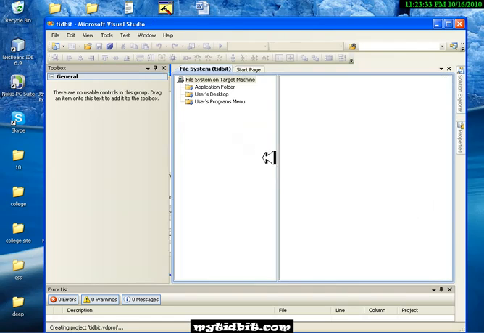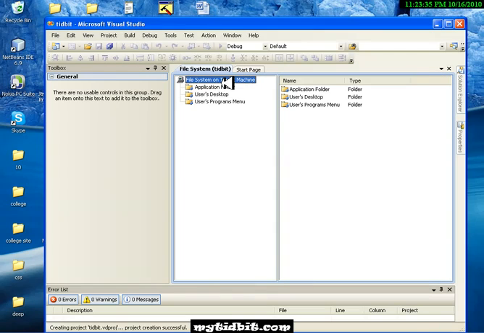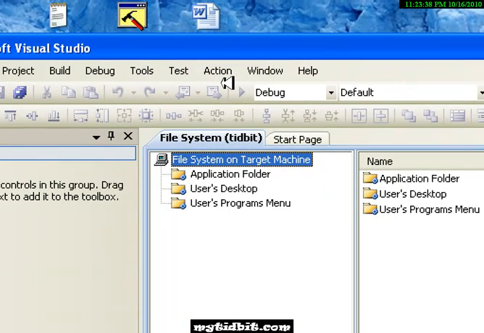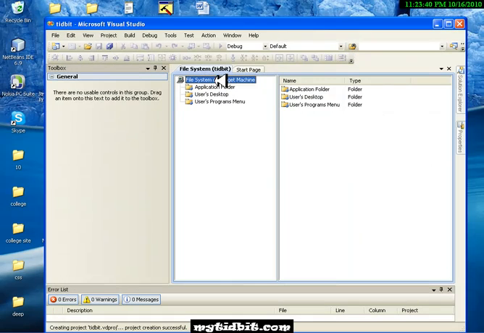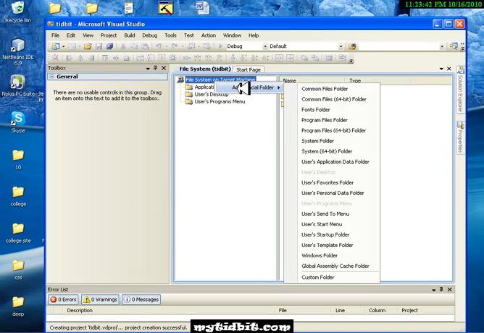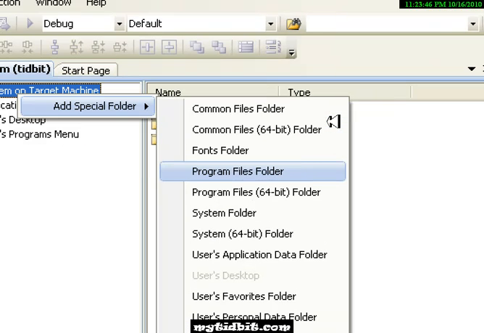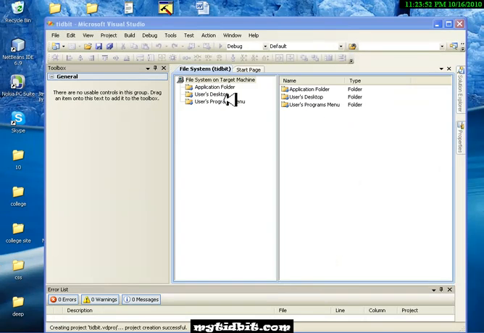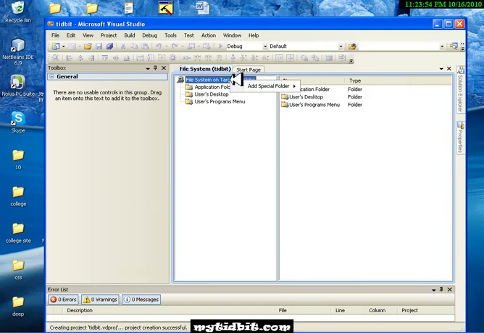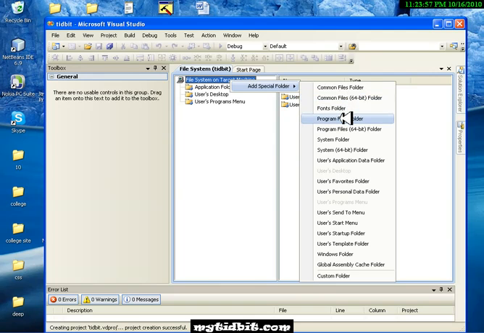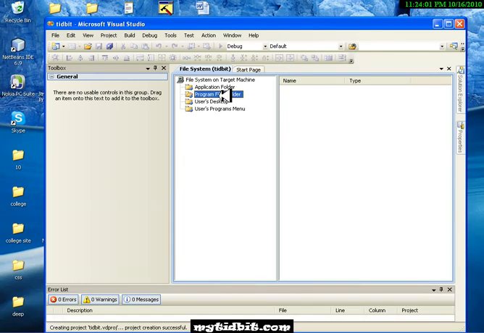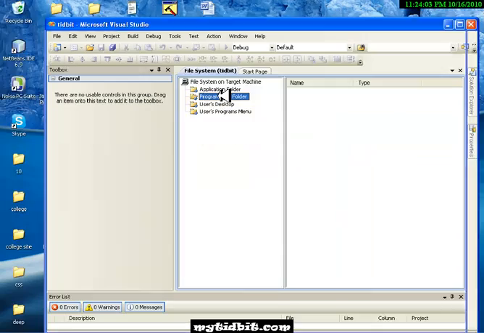So I'm just creating a setup and deployment here, and as you see, you get an option here, File System on Target Machine. Right-click on that File System on Target Machine, or you can select that and go for Action also. For now I'm going to select the Program Files folder. Go for the 64-bit Program Files folder if you have Windows 7, but I'm having Windows XP, because Windows 7 or later will not support 32-bit, and Windows XP will not support 64-bit. So you have a Program Files folder displayed in here.